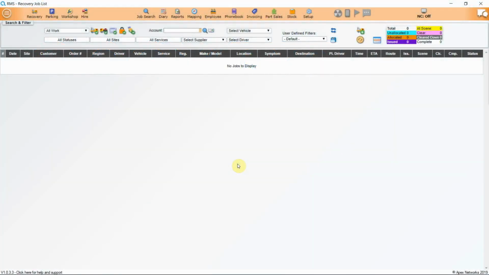Once you have logged in to the Apex RMS system, you will automatically be taken to the recovery page. You will notice lots of icons on this page, some of which will be familiar or quite obvious in their function, others may not be. Don't worry about all of the icons at the moment, as we will cover all of them later on.